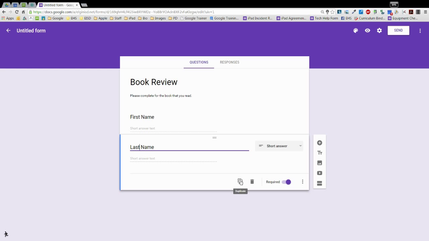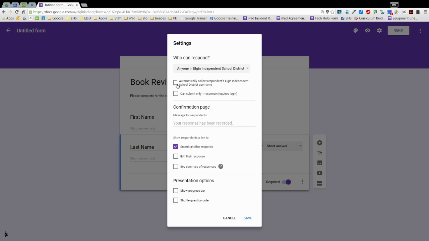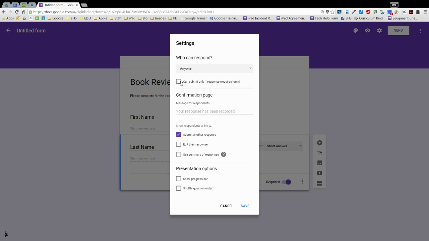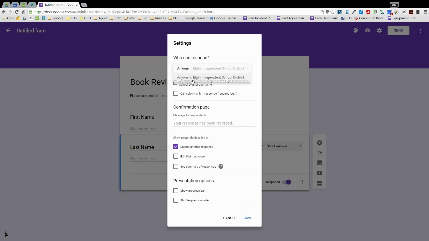Now, a lot of times I would do email. What I'm going to do is, since this is my Google Apps for Education account, go up here to Settings, and under Settings, I'm going to automatically collect the respondent's Elegant ISD username. Also, since we're in here, we can say who can respond, either anyone in Elegant ISD or anyone. We're going to keep it there so that this check mark stays. Now, if I go over to anyone, that check mark goes away. We're going to keep it at anyone in Elegant ISD.